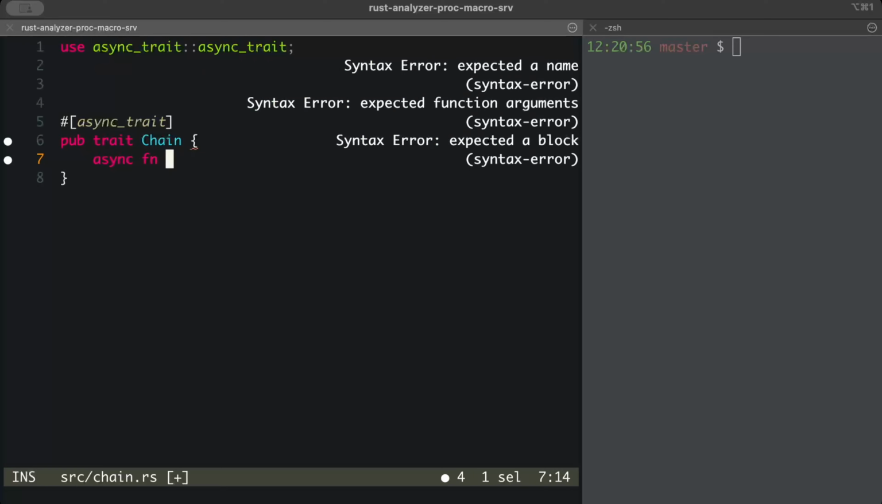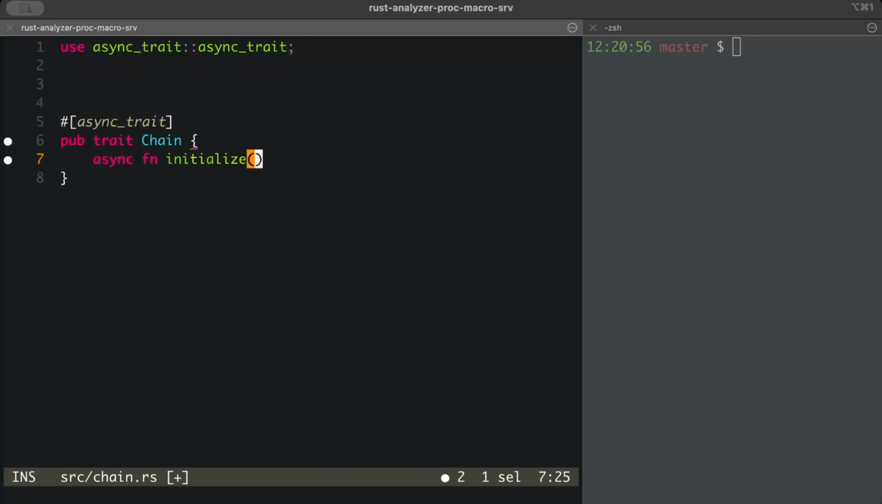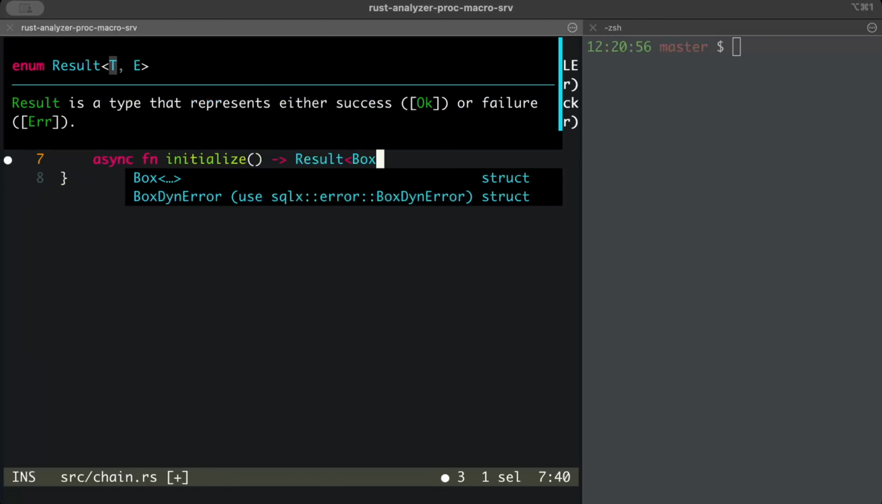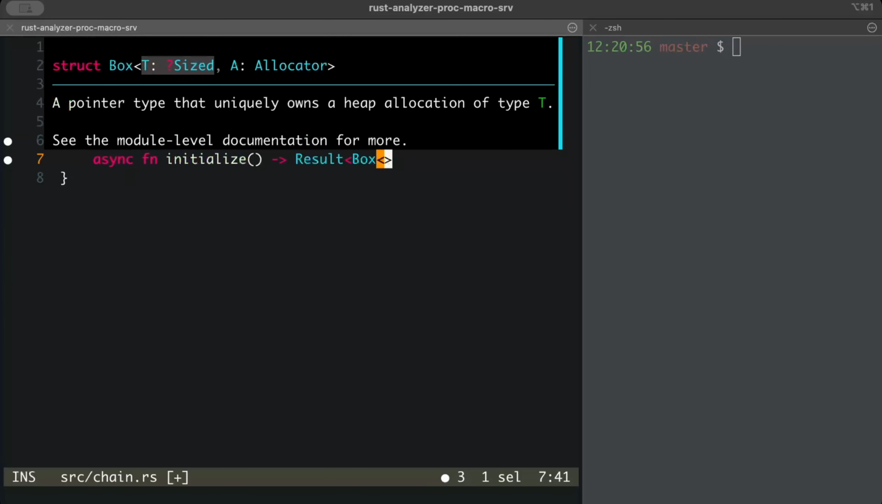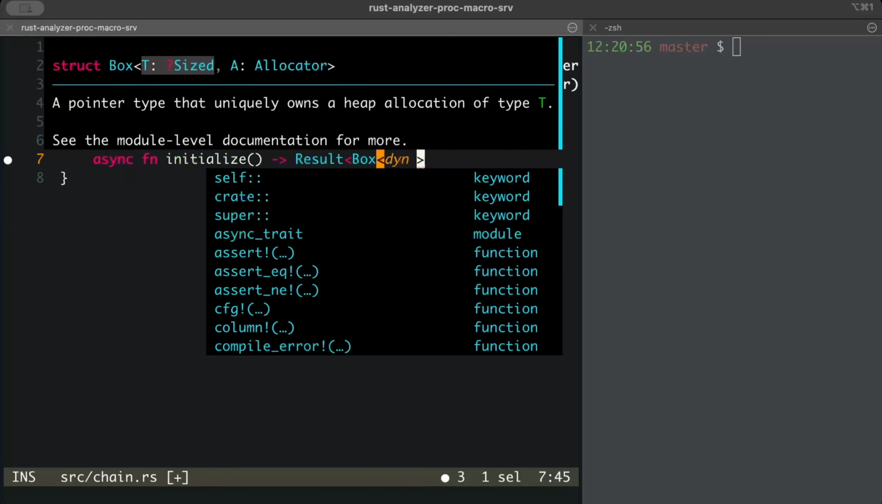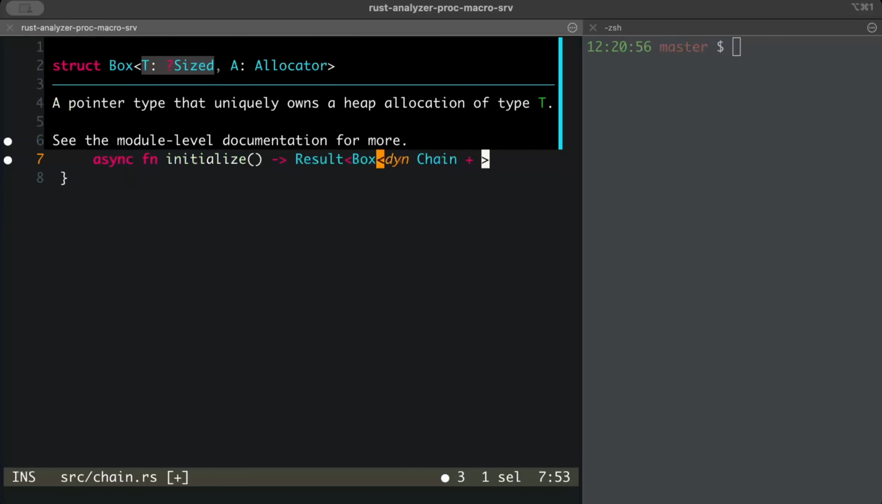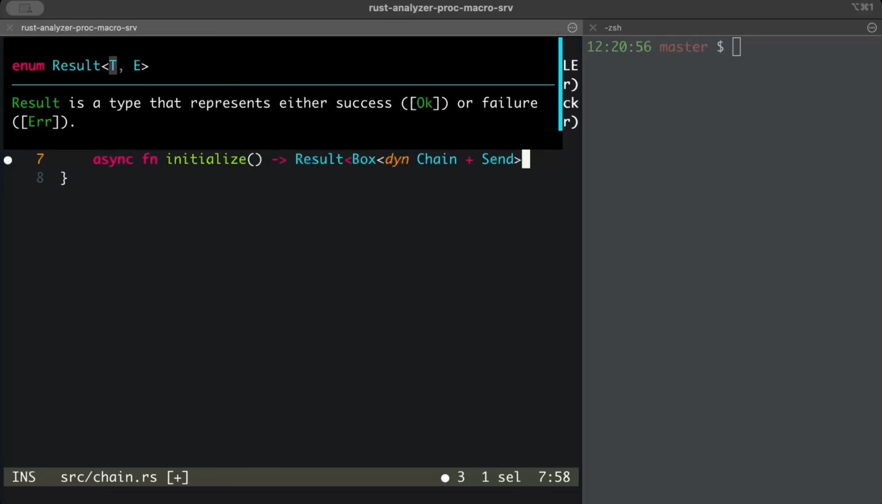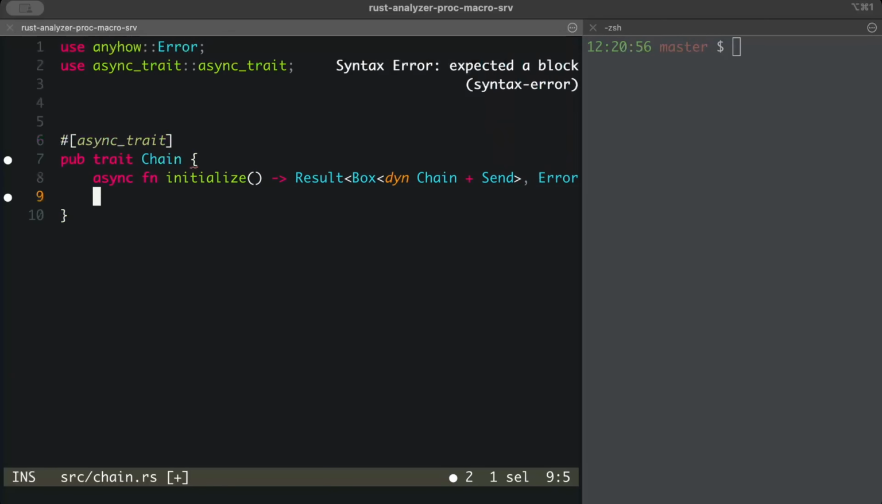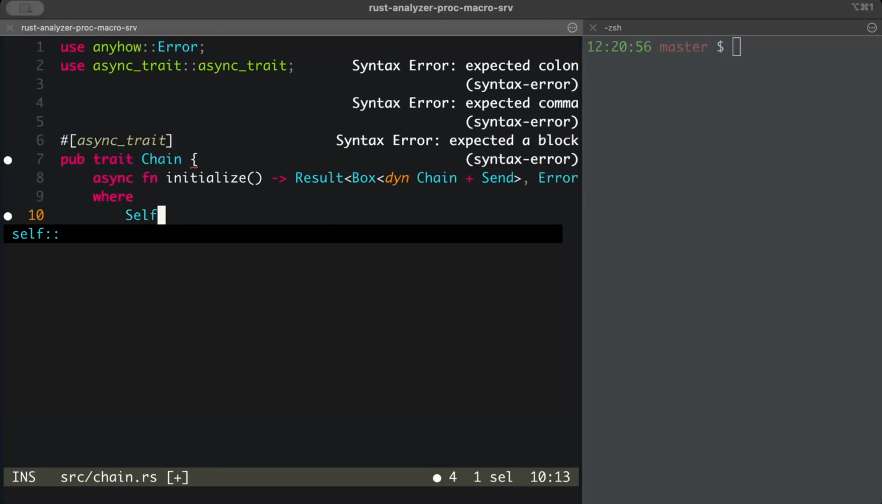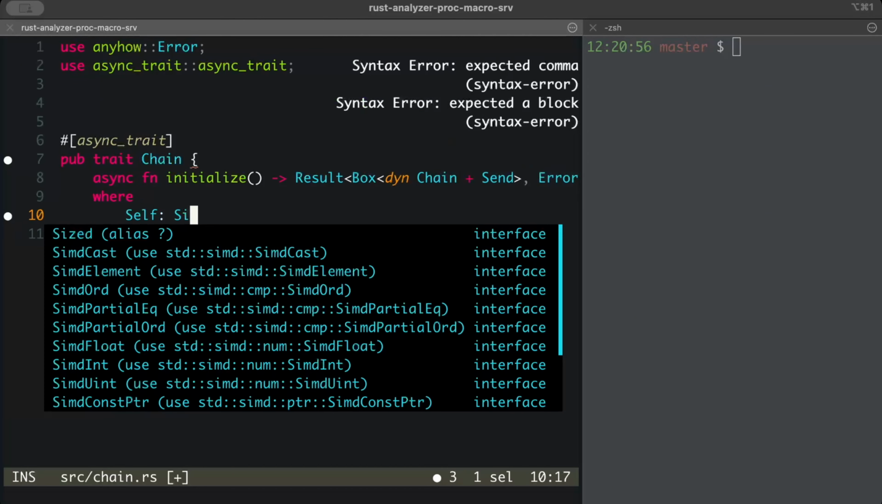So async fn initialize, and here we'll return Result with a Box, again something which we have covered in previous videos. If you haven't checked it out, make sure to check out when and how we can use Send plus Sync. The video should be popping up somewhere on the top right. And anyhow Error. So this is our initialize, where we want Self to be Sized.